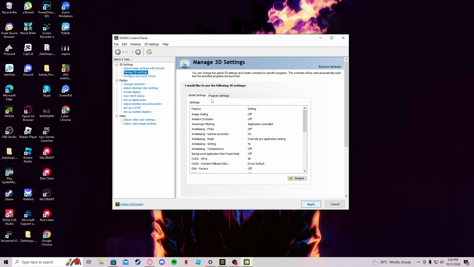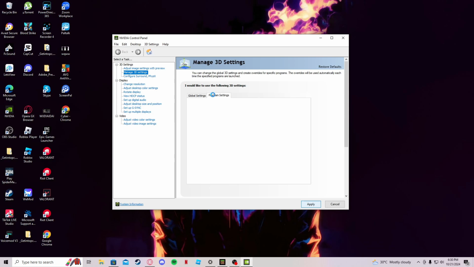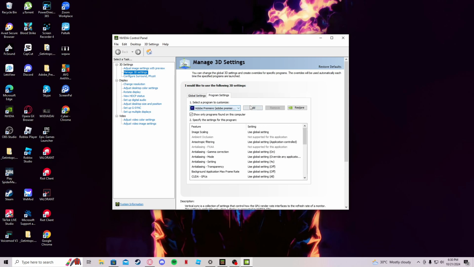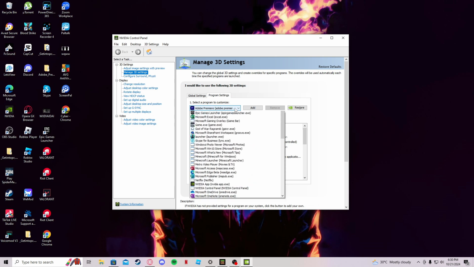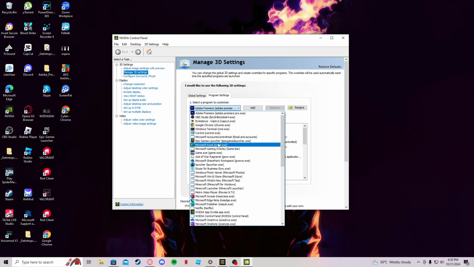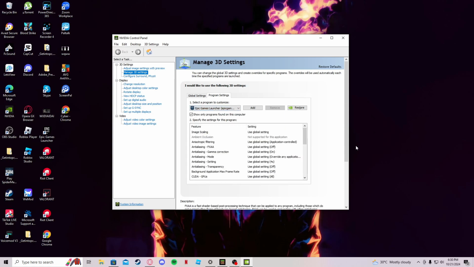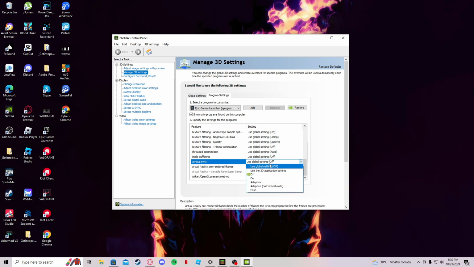The next step is go to Program Settings. For example, you add your Minecraft here, so let's click the Epic Games. Scroll down, vertical sync, click off, then apply.